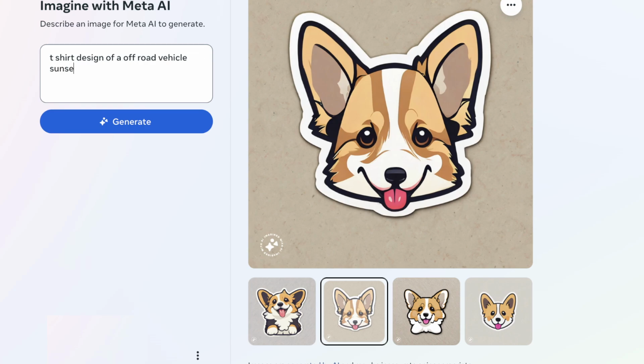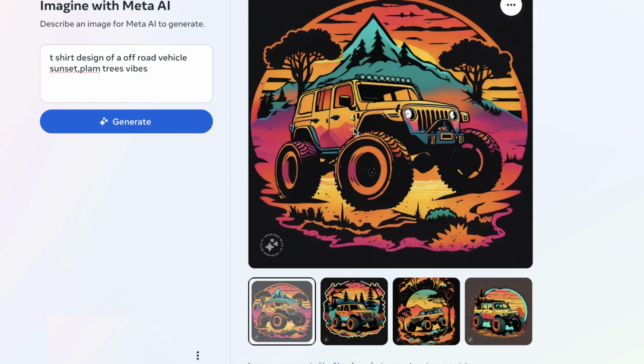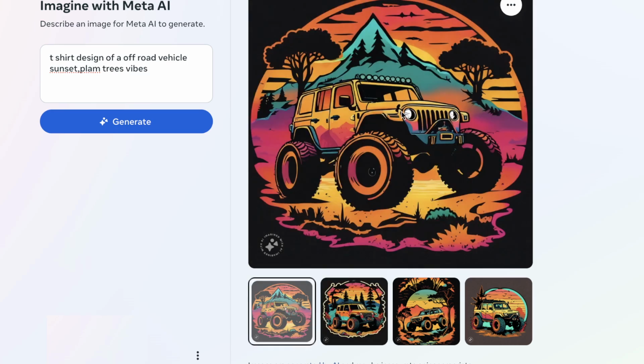sunset, and we're actually going to complicate it here on purpose. Palm trees, vibes. Let's just write that. And once again, I complicated the process on purpose. I will say I'm pretty impressed with the speed at which it can create stuff. That is really, really cool. I think it did a great job on this one. You could definitely use this for a t-shirt design. Now, once again, I didn't check the policies.